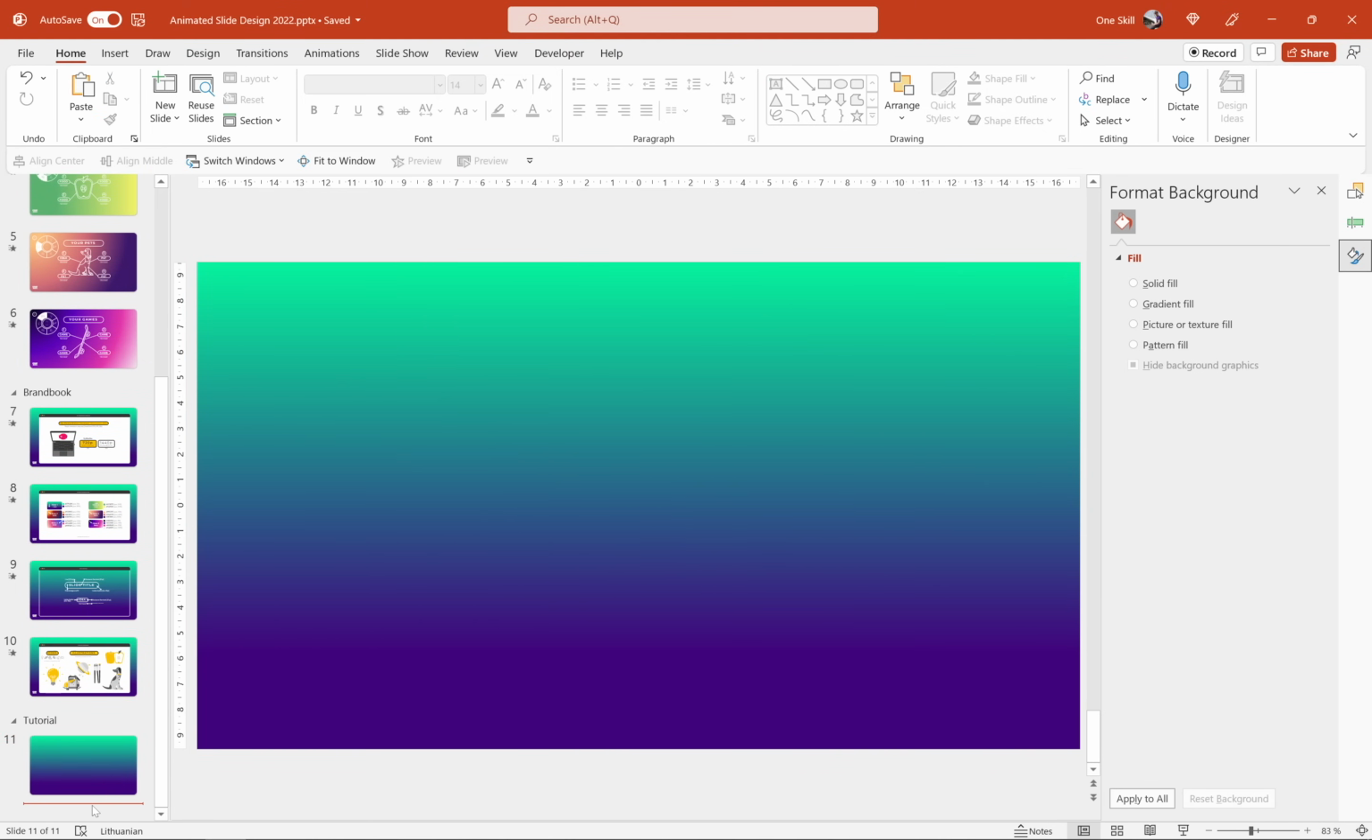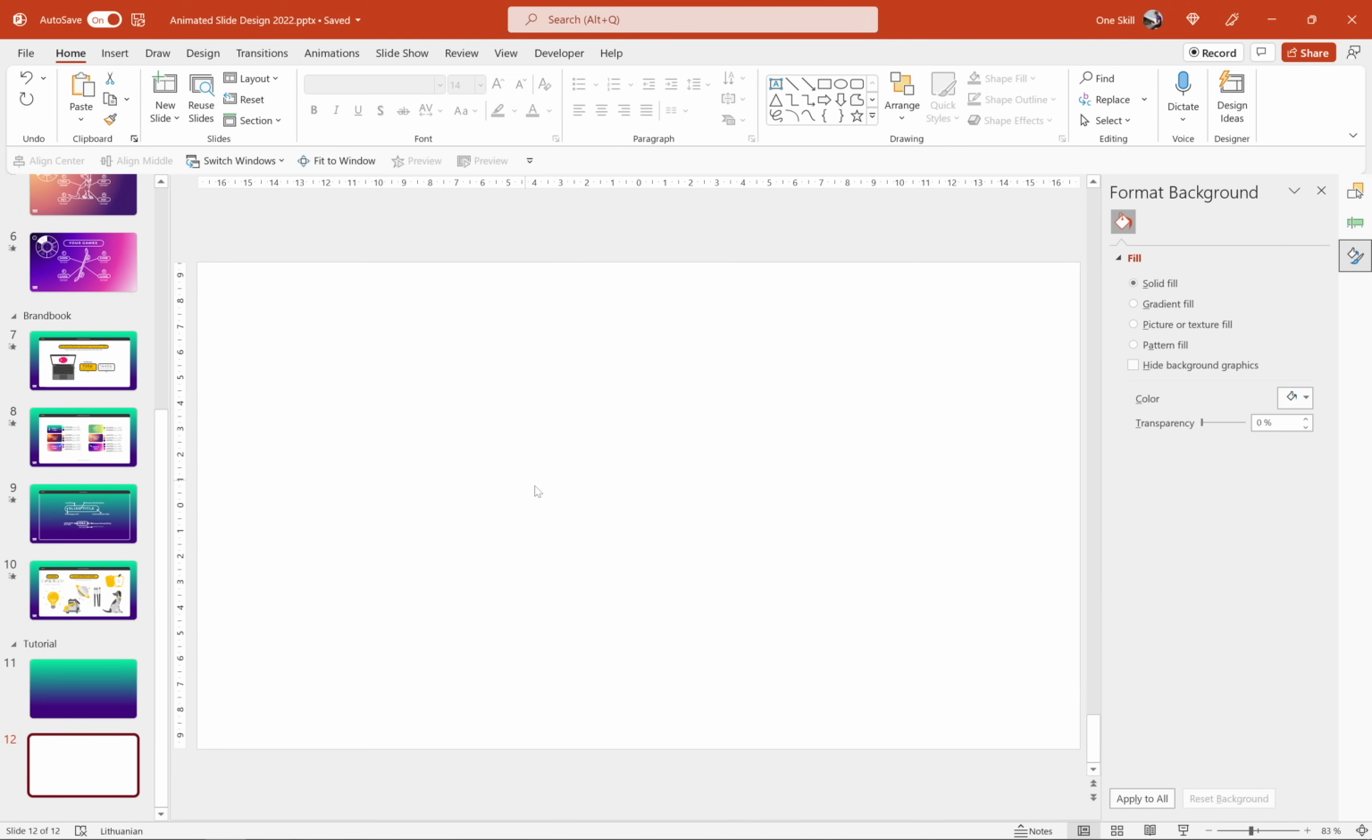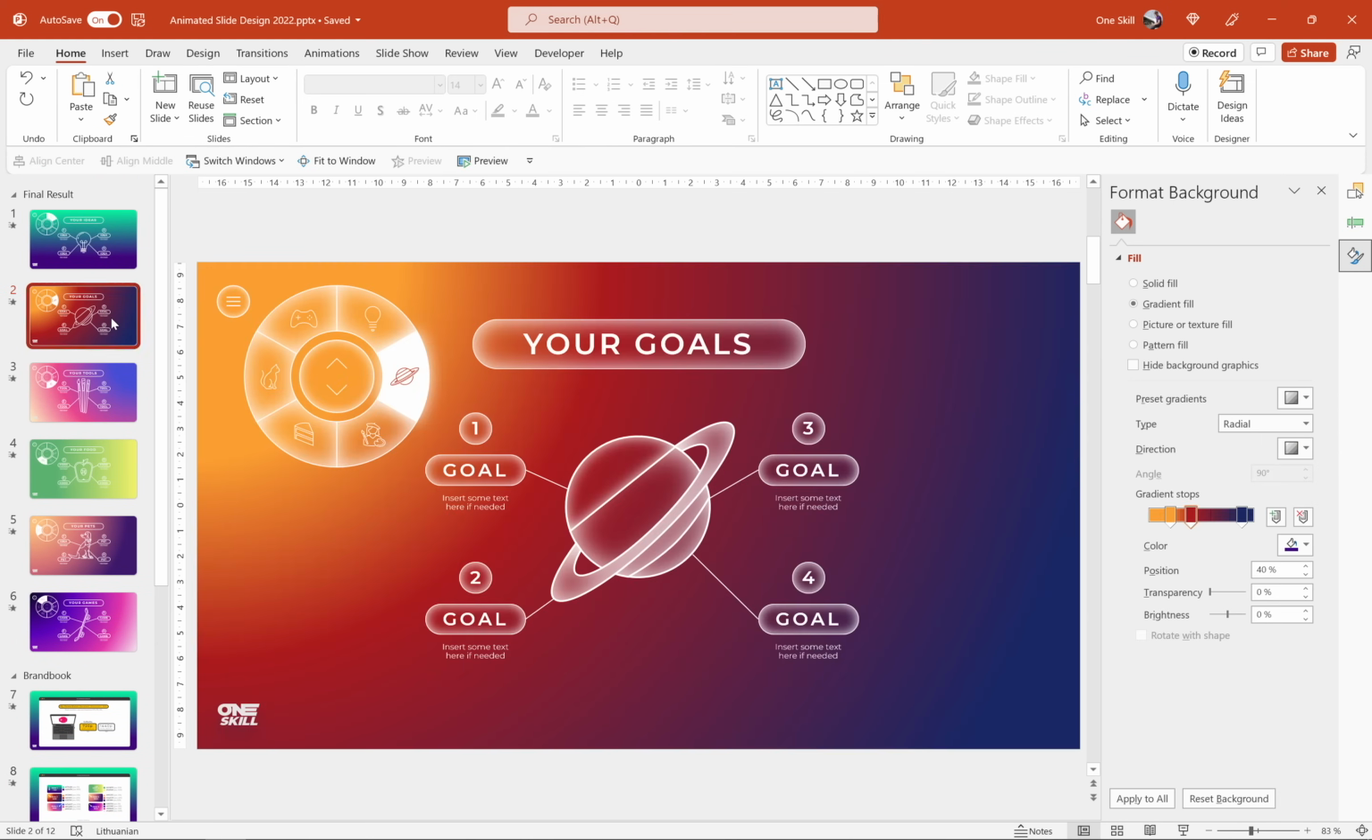All right, so let's do the second slide together as well. And after that, I'll speed up a little bit to make the whole process faster. So the second gradient looks like this, and this time it is a radial gradient and it has, as you can see, 3 color stops.